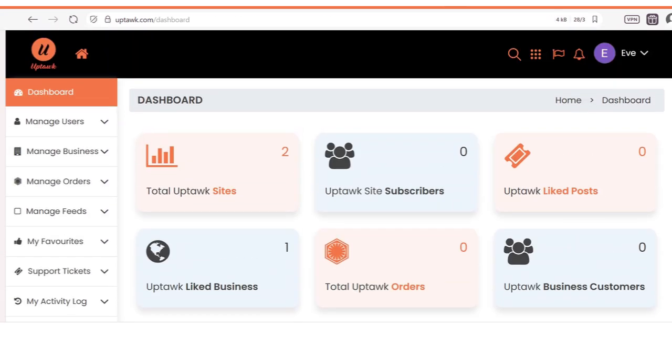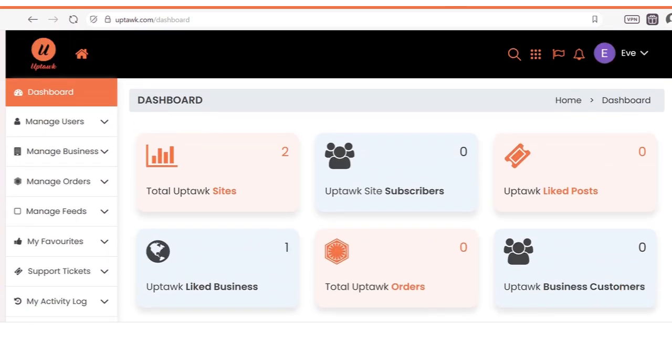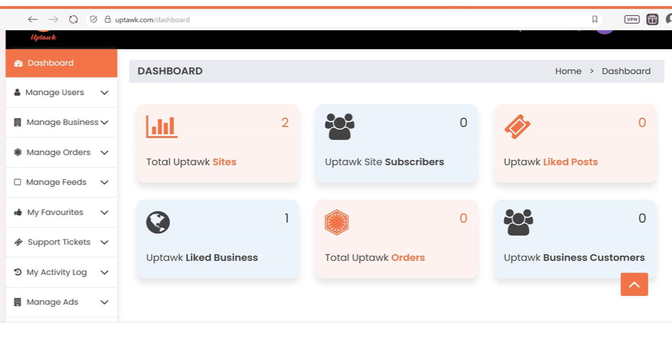If you look at the dashboard, generally, this is your Uptalk general dashboard. It has total website, total site subscribers, like post, like business, total orders, and the customers you are having in the business. So these are the available options on your dashboard. This dashboard is different from your control panel. This is just your first dashboard that houses all the website, right?